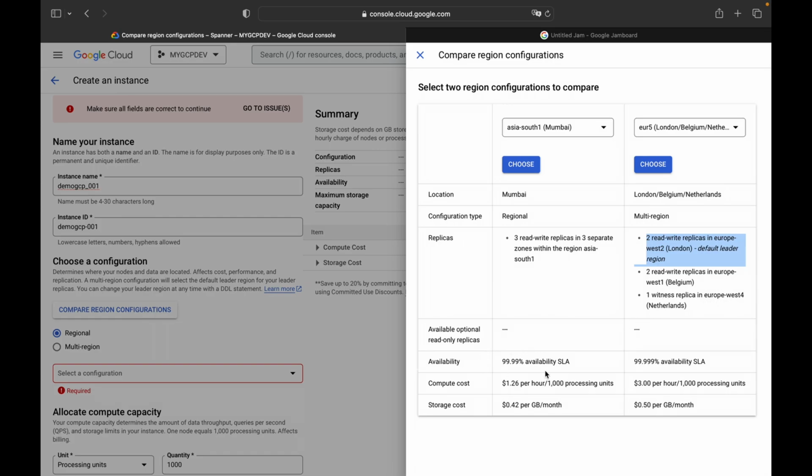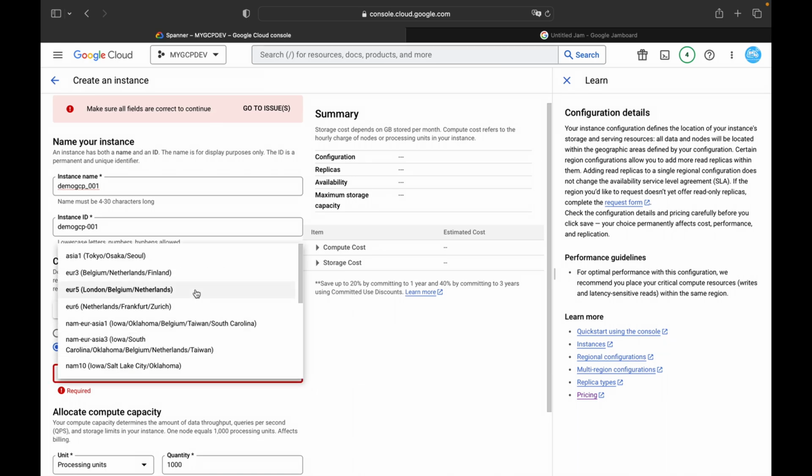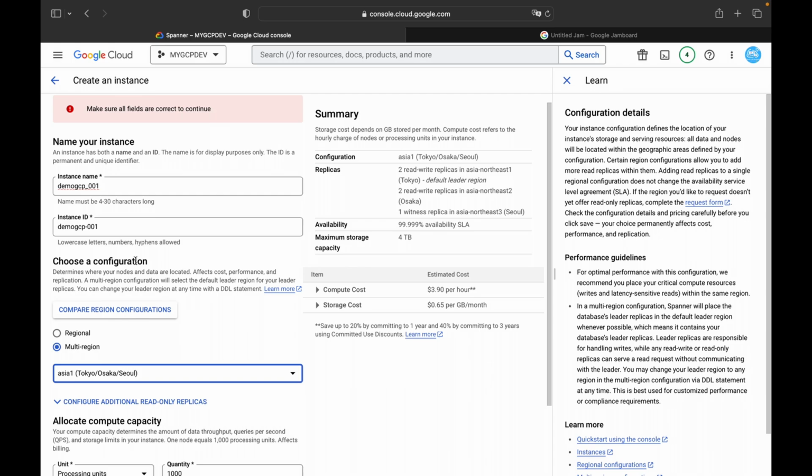So here you can see availability, compute cost and storage cost. I am just going to select multi-region, and that multi-region is going to be Asia 1: Tokyo, Osaka and Seoul. So I'll create a multi-region, and here you can see the configuration. Asia 1, the regions included as part of Asia 1, and replicas. 2 read-write replicas in Asia Northeast 1, Tokyo, that is the default leader region, and 2 read-write replicas in Asia Northeast 2, that is Osaka, and 1 witness replica in Asia Northeast 3.